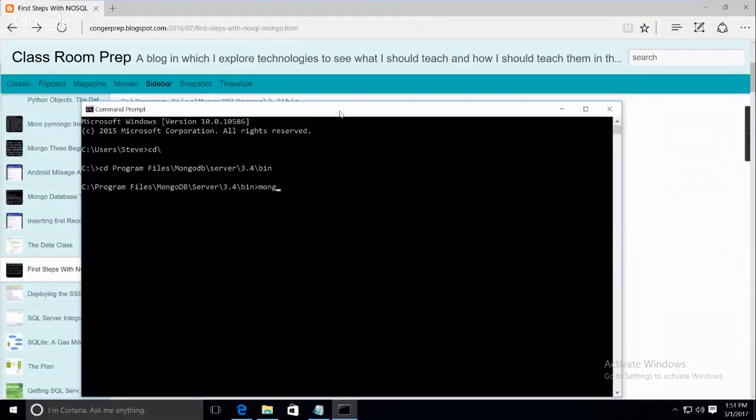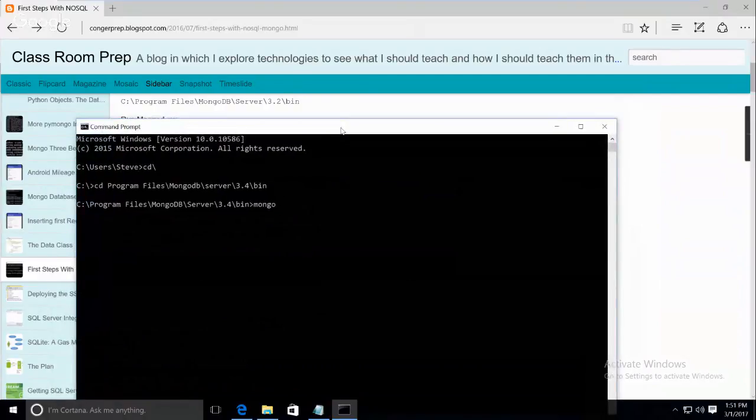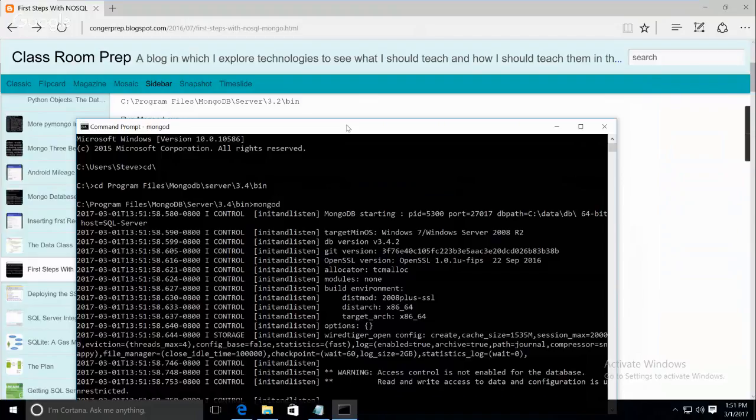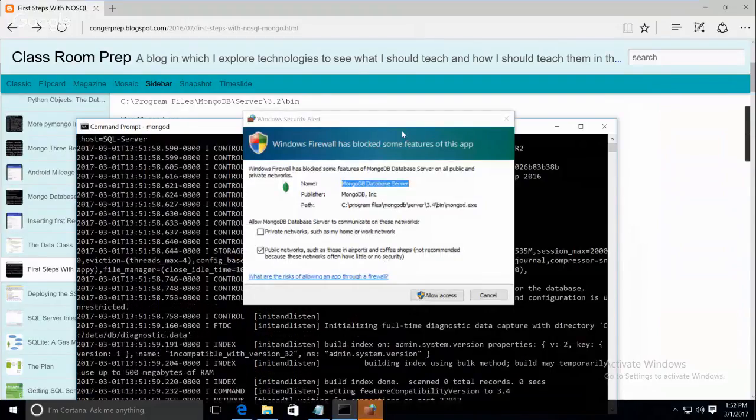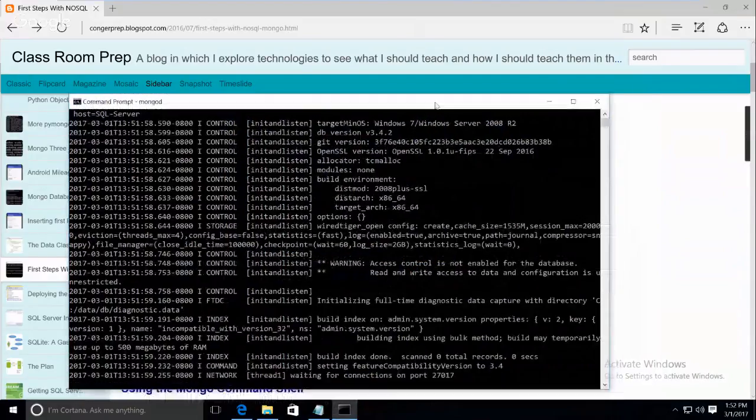So then to actually start the server, it's MongoD, I believe. Yeah, MongoD. You don't have to write the exe. So it's actually starting the server, and you can allow access if you want it. We're not going to approach this from outside.